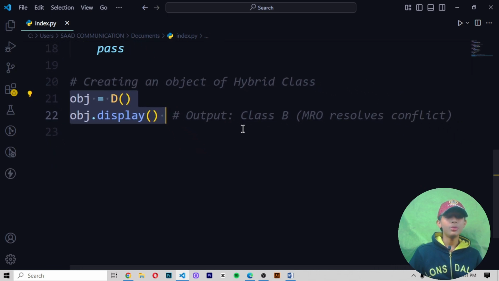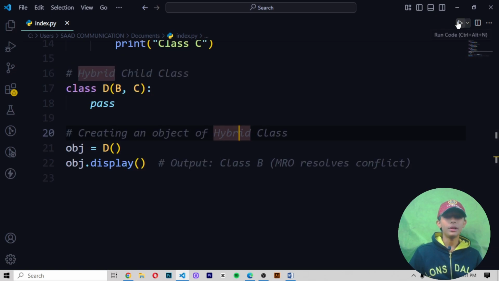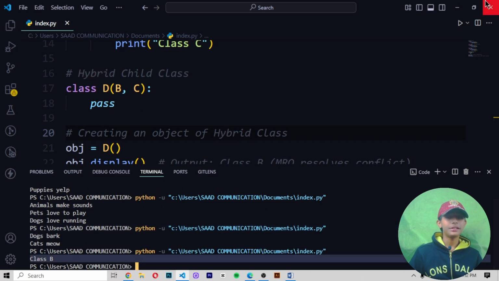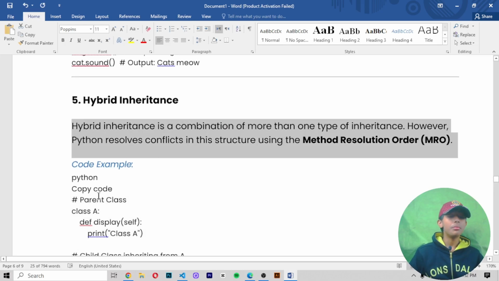But in the 22nd line, the output will become class B, MRO resolves the conflict. Let me show you. Run it. So here you can see class B. Here you can see this type of output will become, because like I've told you, hybrid inheritance is a combination of more than one type of inheritance. However, Python resolves the conflicts in this structure using the method resolution order, means MRO. It is the short form of the method resolution order.